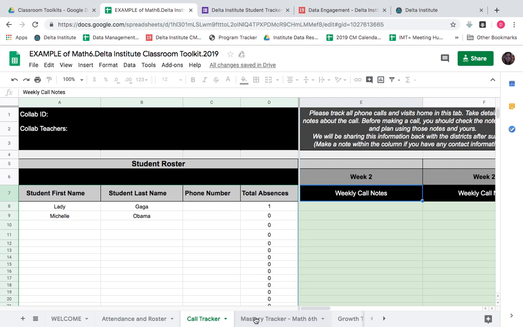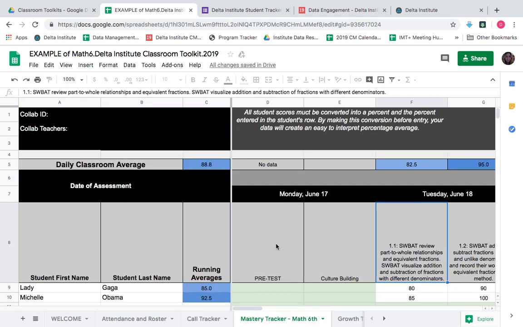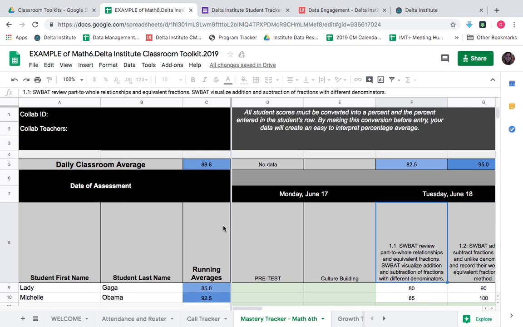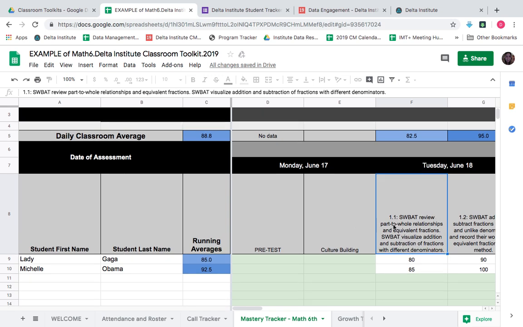The next thing we're going to look at is the Mastery Tracker. The Mastery Tracker allows you to enter students' scores for their daily exit tickets or assessments. Again, the roster is already written over, so you do not need to re-enter students' names. As you can see, for each day, you will put the percent that the student made on the exit ticket or assessment. It's extremely important that for these boxes, you put the percent.